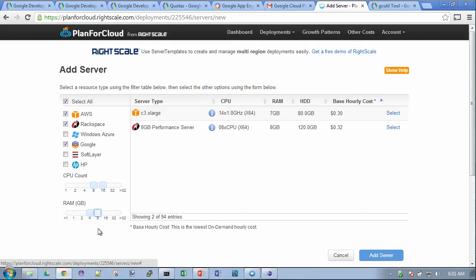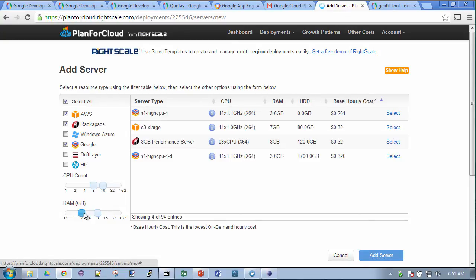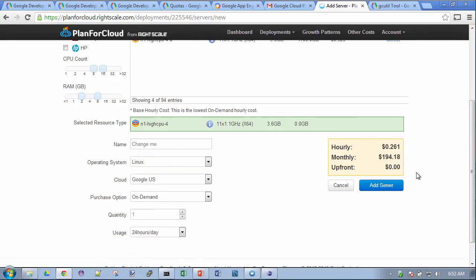Now let's say I want to have less RAM. Now I have a couple of offerings from Google, and you can see that the pricing is pretty similar, which is great for us as consumers. But again, I caution you to double check it. And then if you wanted to select it, you just select.